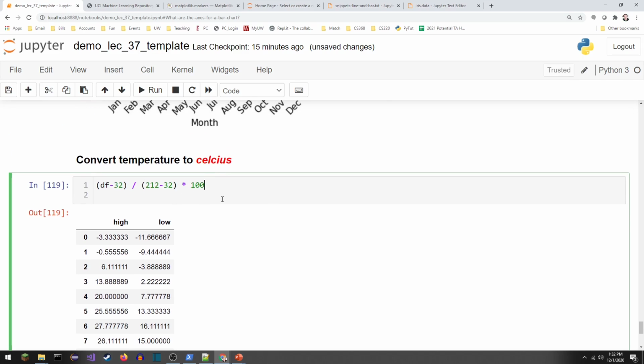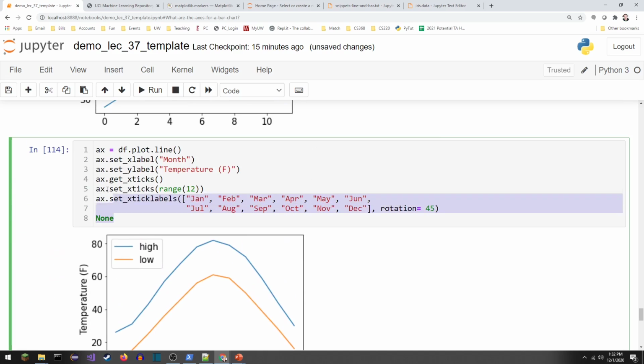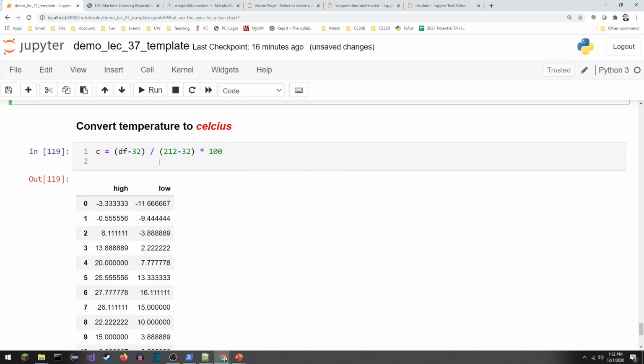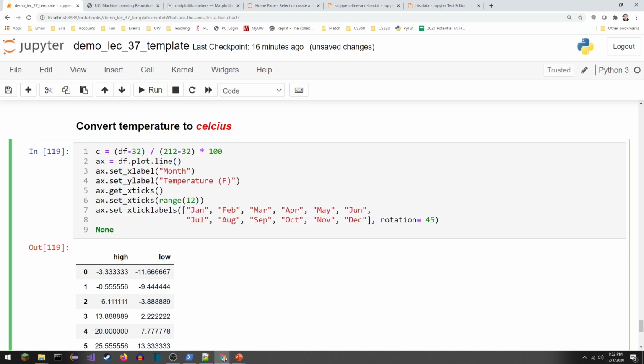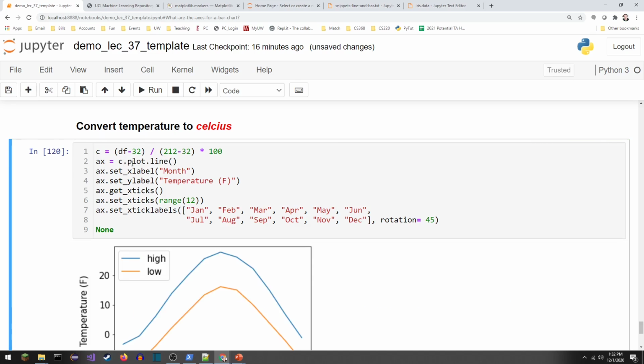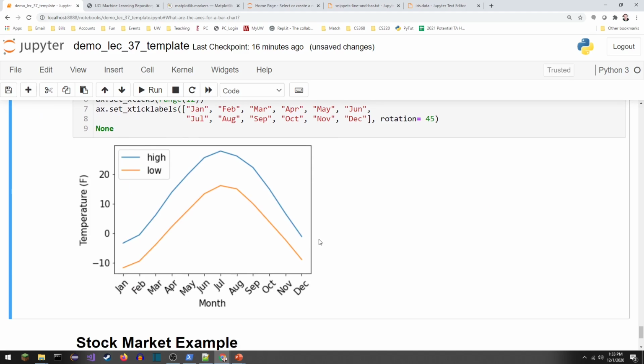Okay, so I'm just going to restore this in a new data frame. I'm going to just call this C. And then I'm going to plot this exactly the same way I did over here, except instead of DF, I'm going to plot C. And there we go, temperature in Celsius.